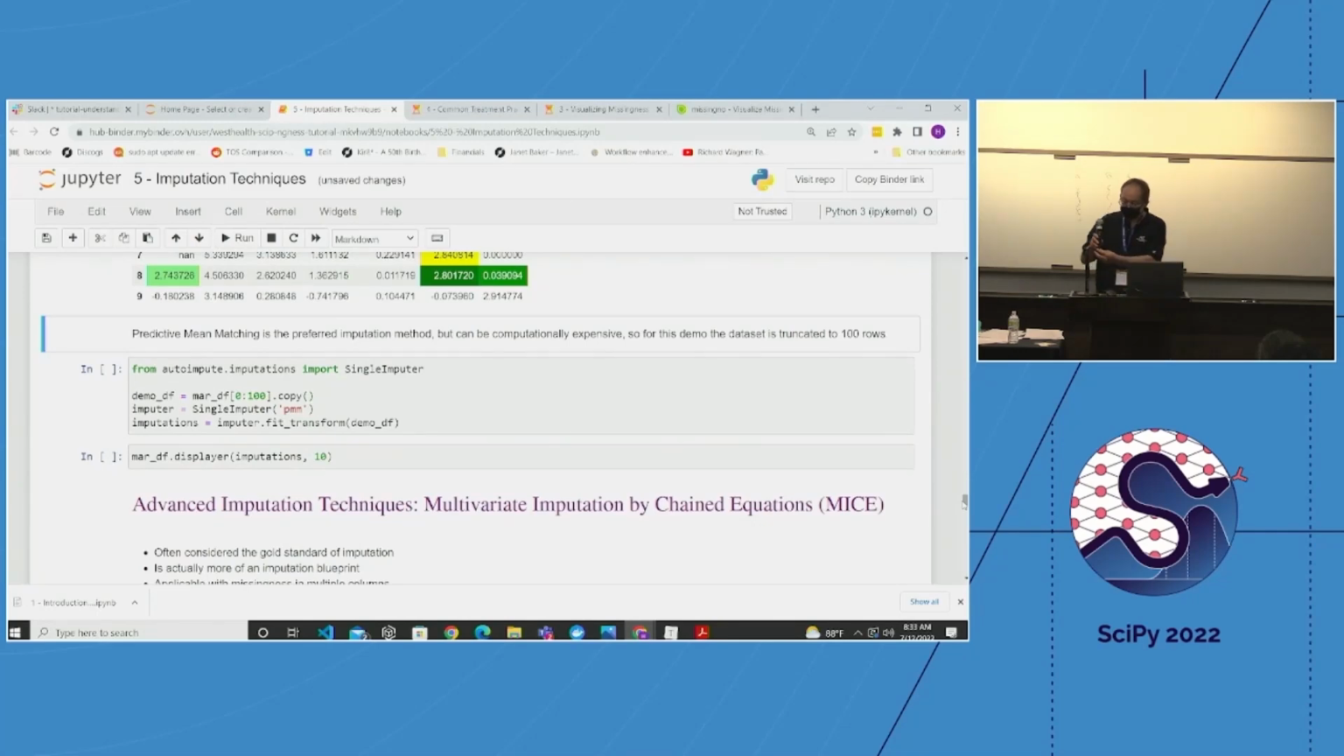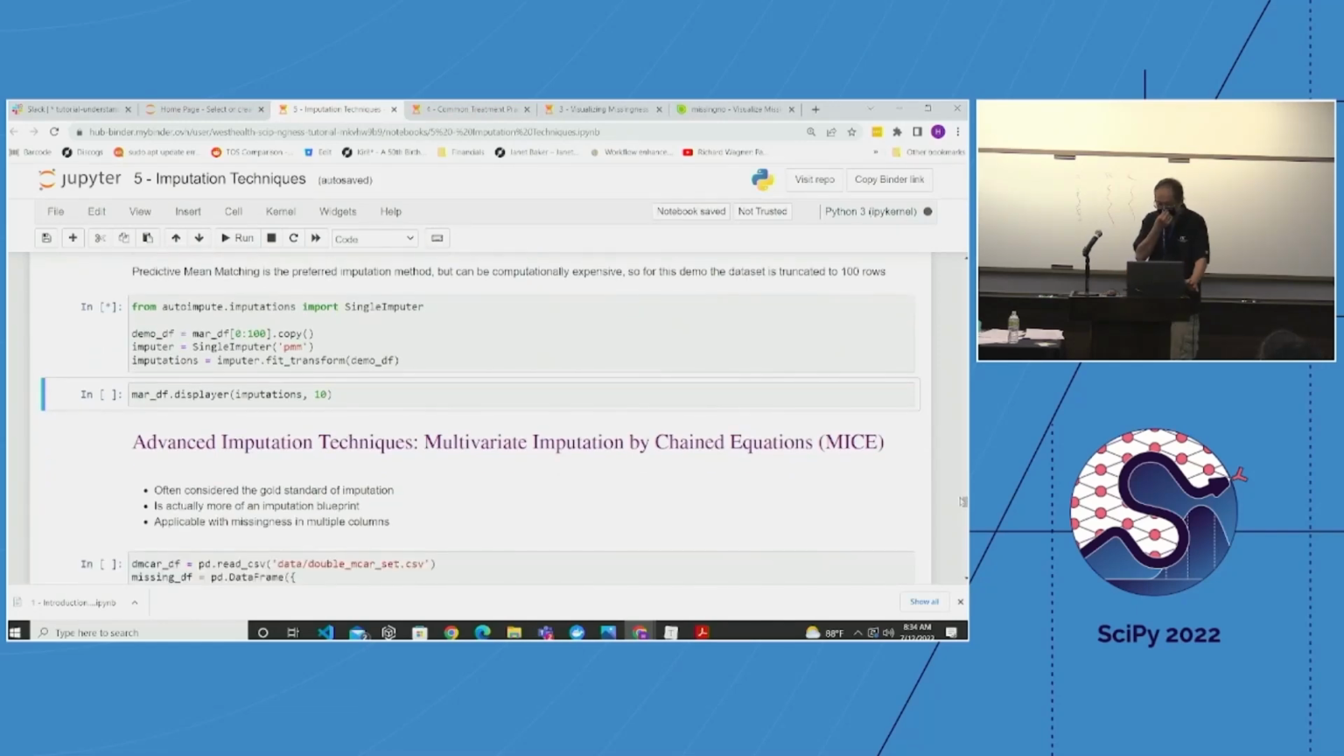And again, this one seems to be very computationally intensive. So I truncated the Autoimpute version. Autoimpute does the full-blown version of this, which probably incorporates other options, which I have not accounted for in my demonstration. So if you run this one, even at 100, I truncated it down to 100 rows, it still takes a fair amount of time, which you'll see. And actually, I'll go ahead and run the next cell.